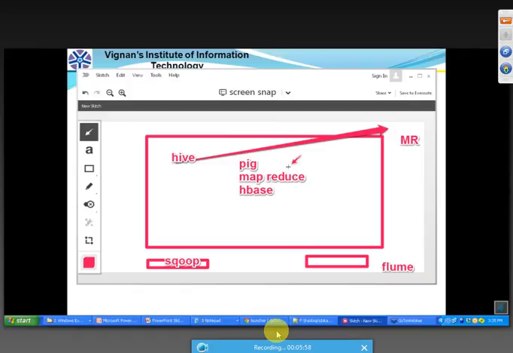Every command is converted into MR. Even in Pig also, every command is converted into MR, right? Everything is converted into MR, right? So we have discussed Sqoop in the previous class, Sqoop and Flume.